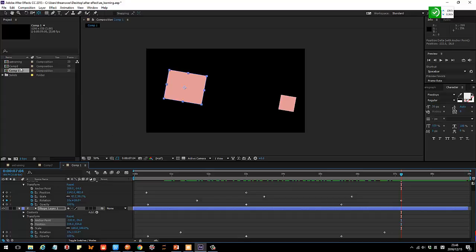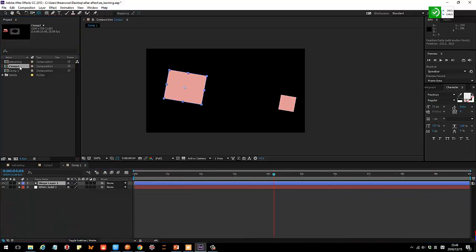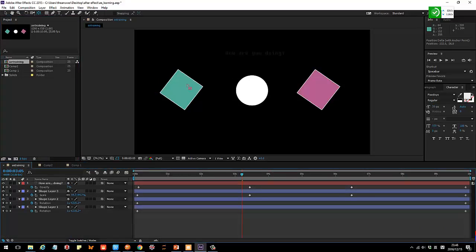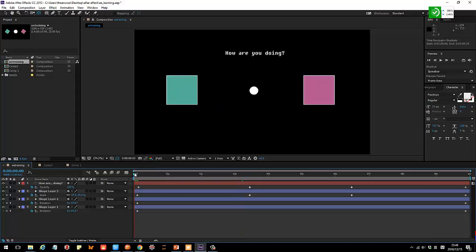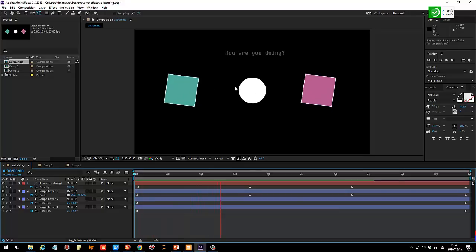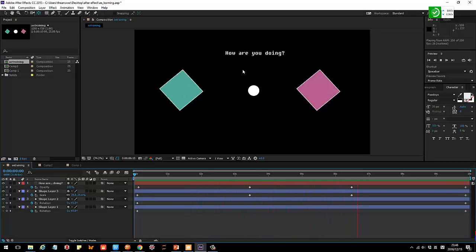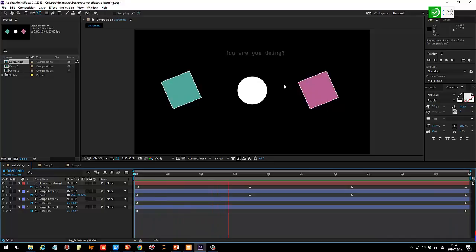Okay, and also there's a practice I made, another composition, which is this one. If you can do it, I hope you do it by yourself. So basically it's just this rotating, and this becomes bigger and smaller, and the words just show up, disappear, show up, disappear. Alright, so just practice. This is really fun and interesting.